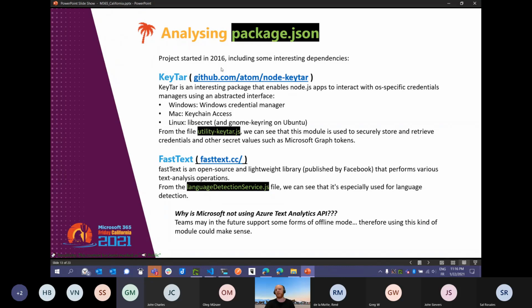I started in 2016, so it's quite early. And I was able to really identify some major and interesting components. The first one is called KTAR, which is an open source project, just like 99.9% of the source code of Microsoft Teams. And this component is in charge of handling the security of the different keys and tokens.